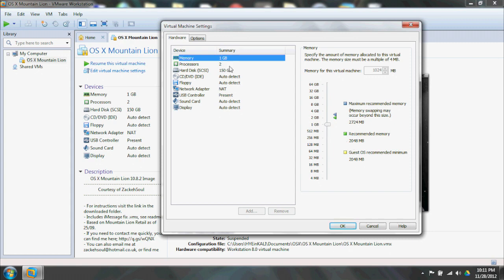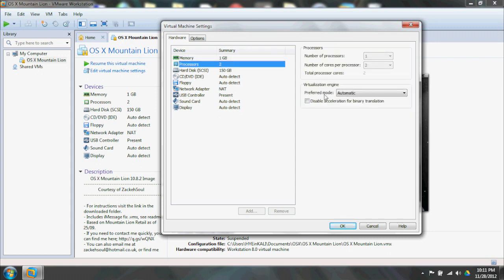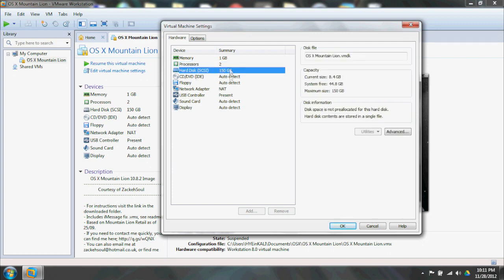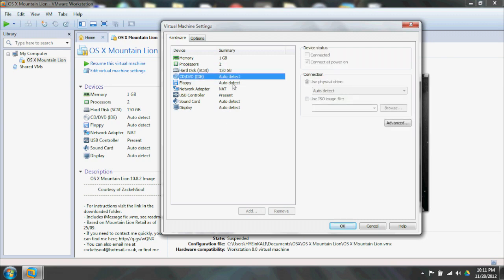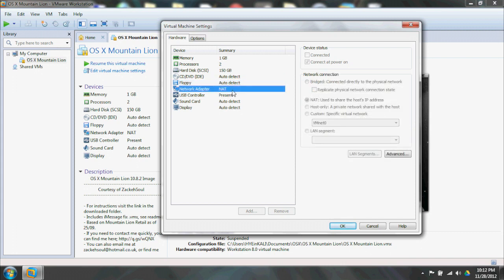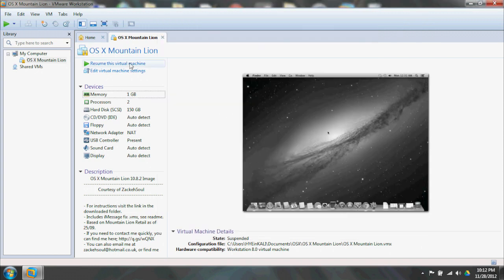But anyways, over here, the processor is using both cores, which is pretty good. It has allocated 150 gigabytes for it, and currently it's only using 8.4, and I have 44.8 gigabytes, which is kind of interesting because I have 150 set for it. Anyways, it detects the CD drive. There's no floppy disk. It detects a network adapter, which is the Wi-Fi. Pretty much you can see what it's doing here. So what works for me might not work for you, and what doesn't work for me might work for you. So let's go ahead and boot this up.